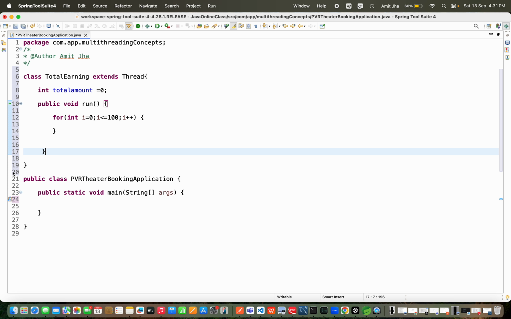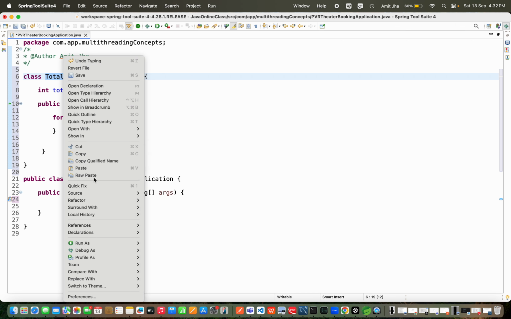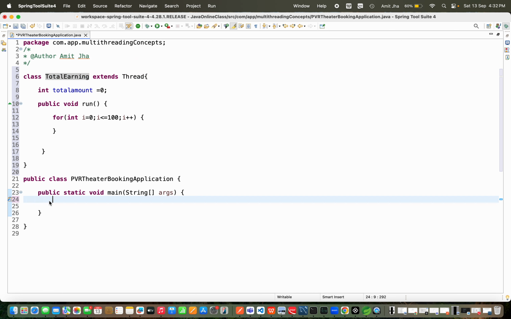Now we can go to our main method, right? In the main method, first I will create the object of this class. Our class is TotalEarning, correct? So TotalEarning te equals new TotalEarning. Yes or no? I have created the object of our TotalEarning class. Then you know very well, if you would like to start the run method.